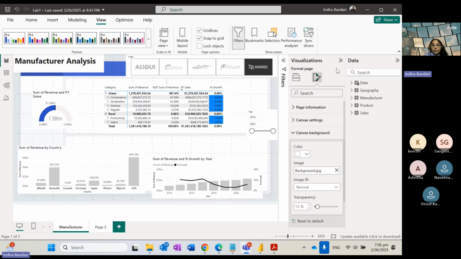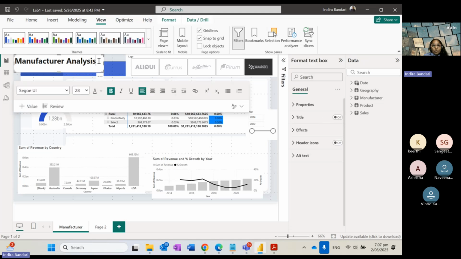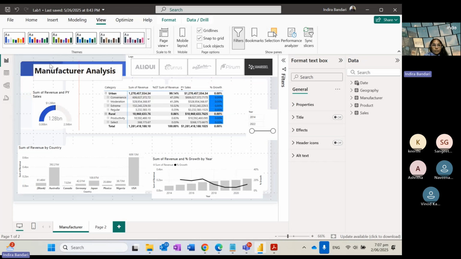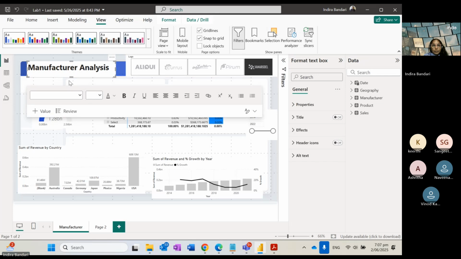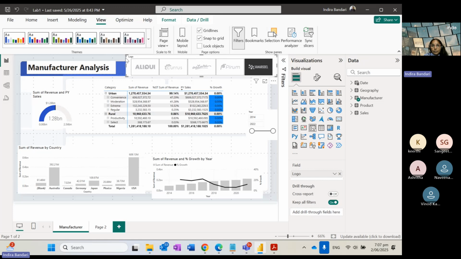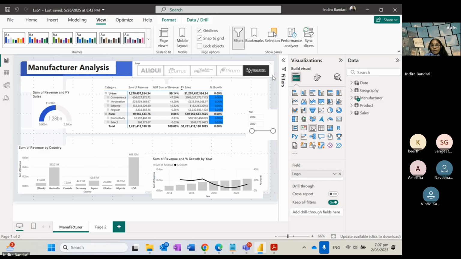So I'm going to resize. Now this text box, I'm going to move it to here. Just try to drag it and maybe resize it that way. And then your logos as well, resize it so that it comes into that bar. You can maybe extend this as well.